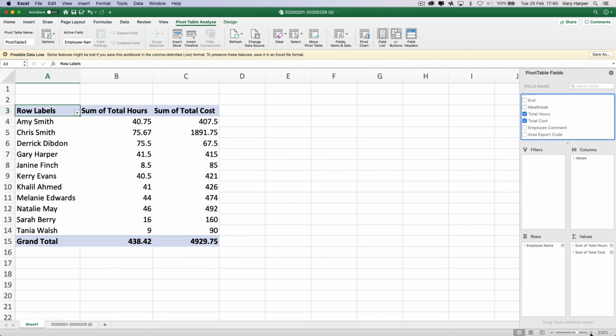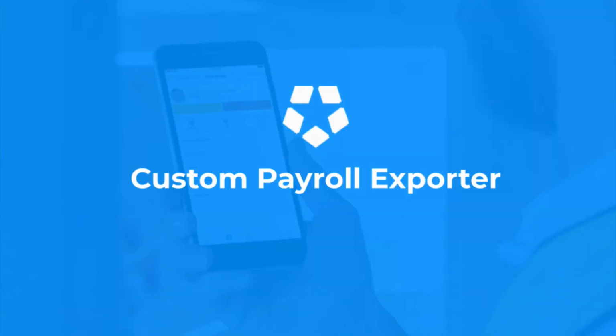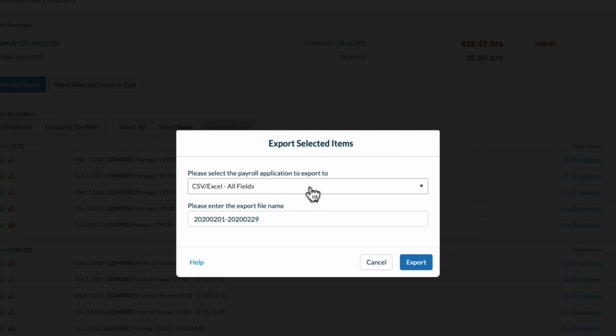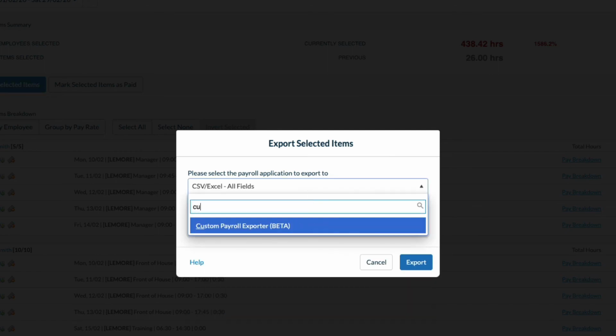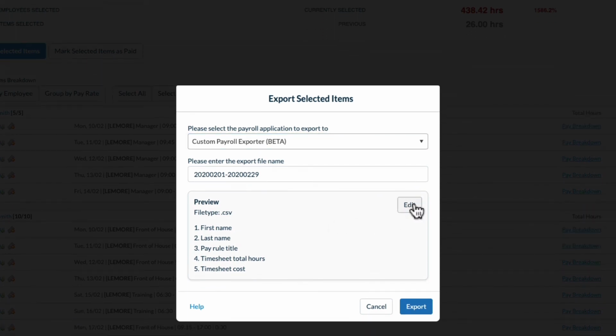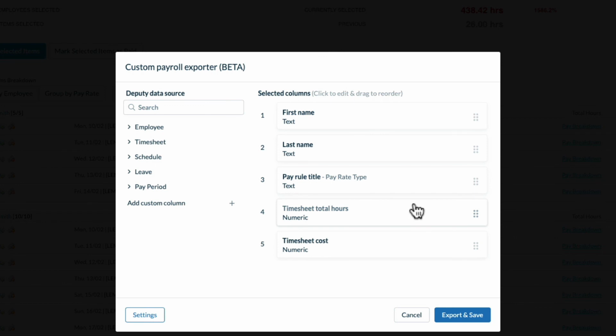Now, I know what you're thinking, those 2 examples are kind of workarounds. So I'm going to show you a new option now, which I think a lot of people are going to find really useful. It's called the Custom Payroll Exporter. Select your timesheets as usual, and then search for and choose the new Custom Exporter from the menu. Here you're presented with a stock list of fully editable fields which can be reordered, renamed and exported in a variety of specific formats that perhaps your particular payroll software may require.